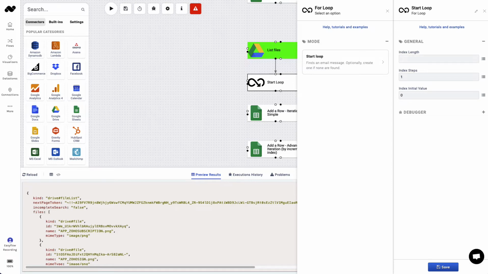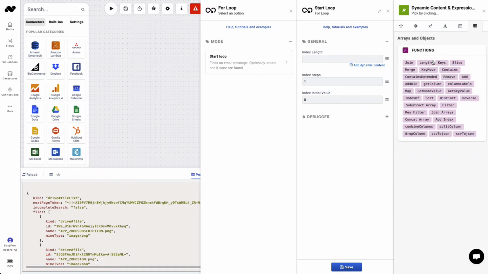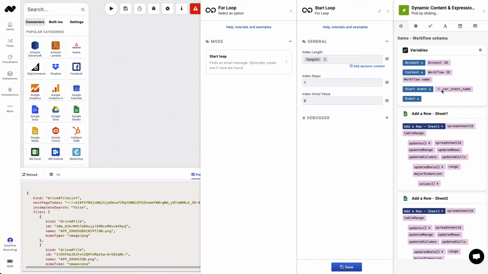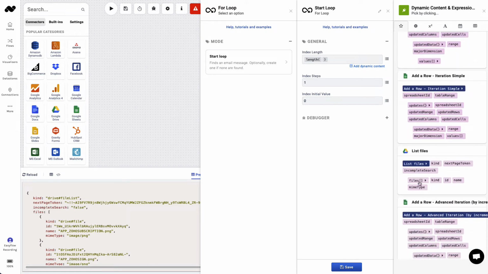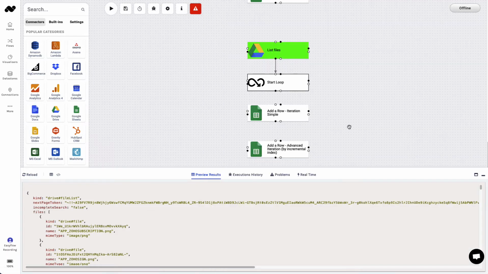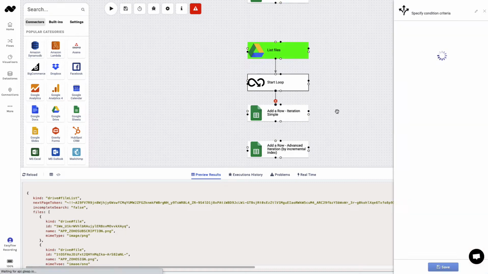To do that, click on the 4 dots, then go to the Array Function Expressions tab and choose Length. Go to the Mapping tab and locate the List Files Google Drive group. Choose the Files key and place it inside the Length function expression. Save your changes. Next, let's configure and link the Add a Row operation of Google Sheets.